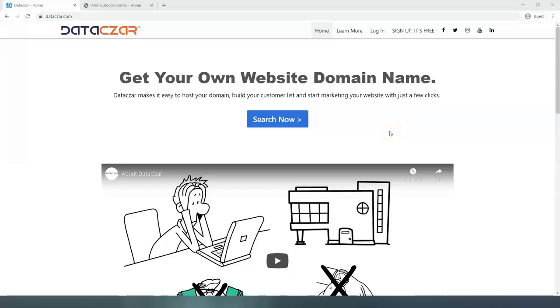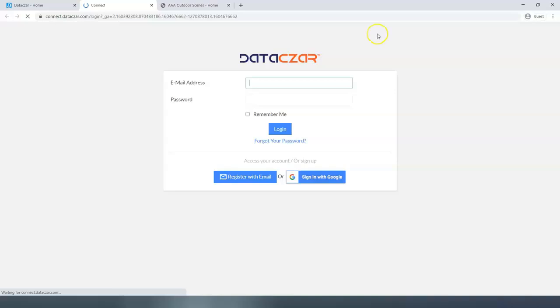Today I'm going to show you a quick setup for building your website with Dataczar Connect. So first of all, let's go to Dataczar.com and we're going to log into your account. If you don't have an account, you can sign up here. We have one. We'll go ahead and log in.